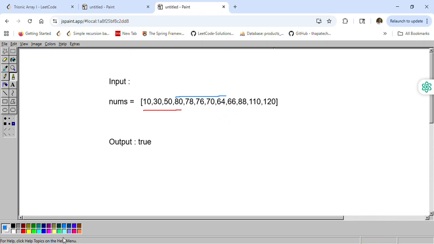After that you will see that from 64 it is again increasing: 64, 66, 88, 110 and 120. So this is another example of a trionic array, and you will return true. I hope you understood this concept of a trionic array clearly.